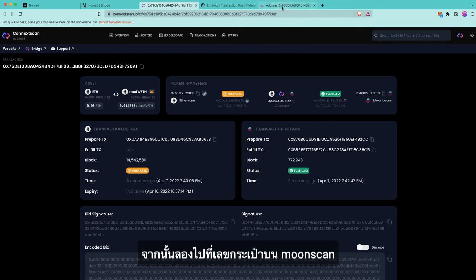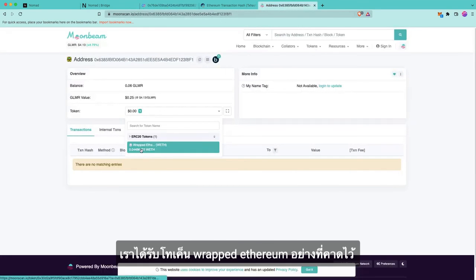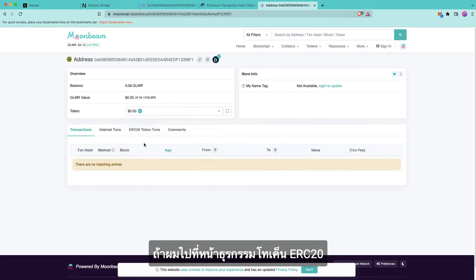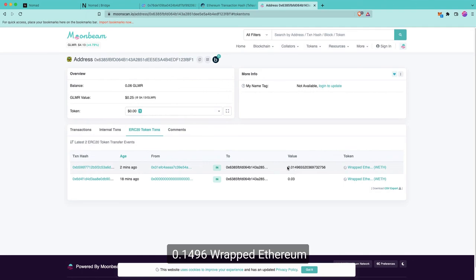And let's head to our address on Moonscan. We'll refresh the page and we can see that we received the additional wrapped ether that we expected. If I head over to the ERC20 token transactions page, I can see that I received 0.0149 and change wrapped Ethereum. This is less than the 0.03 ETH that I bridged from the origin chain. That's because of the fee that's taken out by Connext.